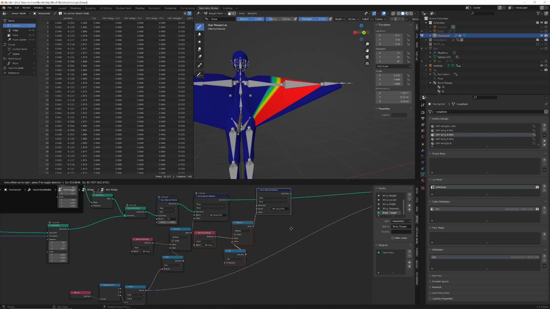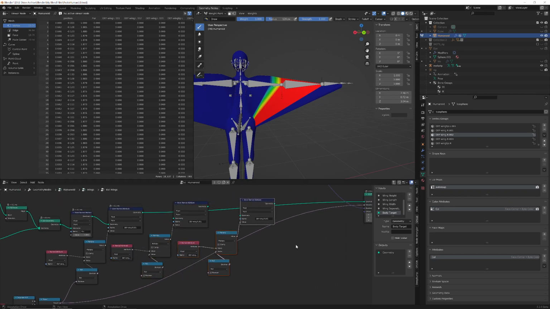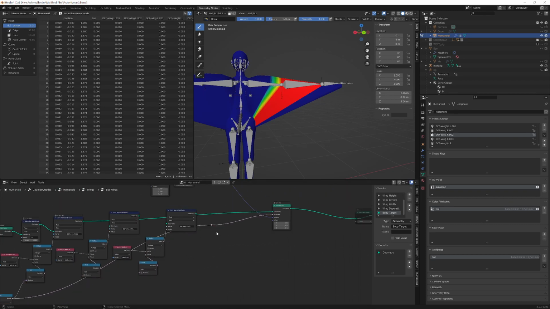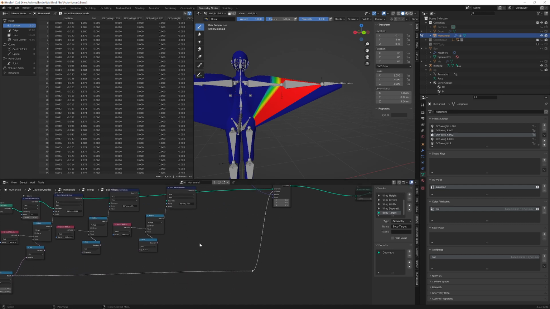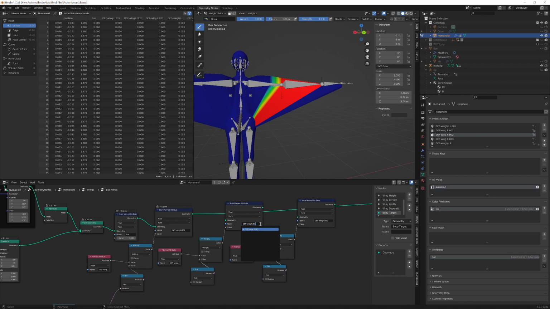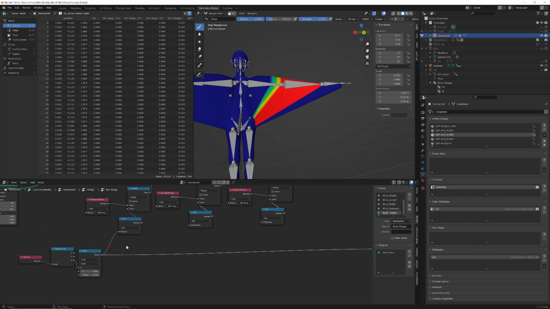Shift duplicate, move it here. Shift duplicate again, move it there. Shift right click and drag to make a little nodule. So this will be 2, this will be 3. This will be 2, enter, 3, enter. And we need this one. So do a little nodule there. Dink. Oops. No. Dink. Another little thing there. And dink. Make it a little bit straighter.